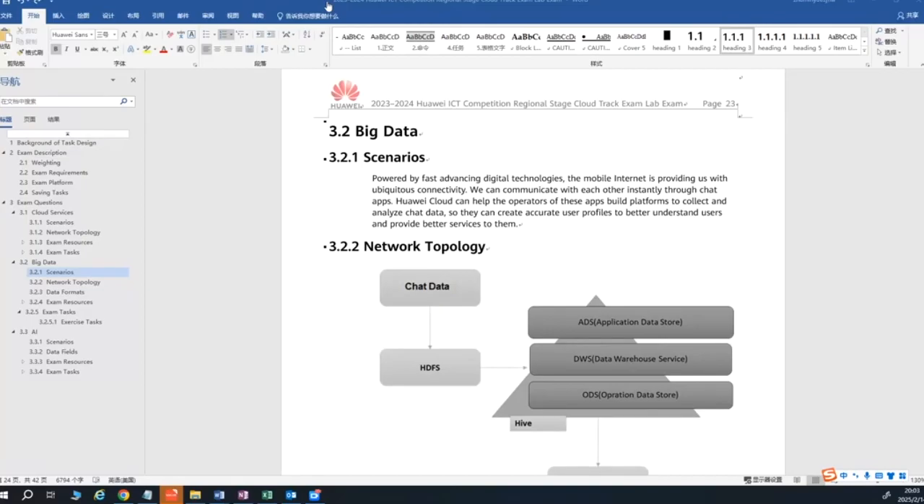Next, let me introduce the big data exam questions. The big data part is relatively simple, so the score weight is smaller, but it is also the easiest track to score points in. The components and commands involved are all basic commands, so don't worry.